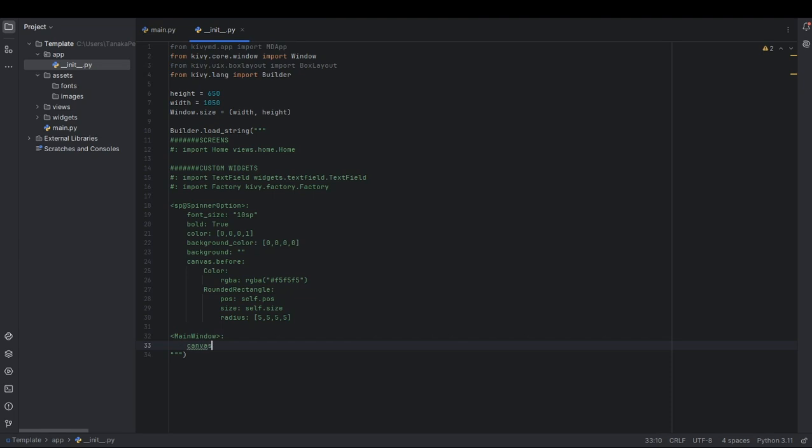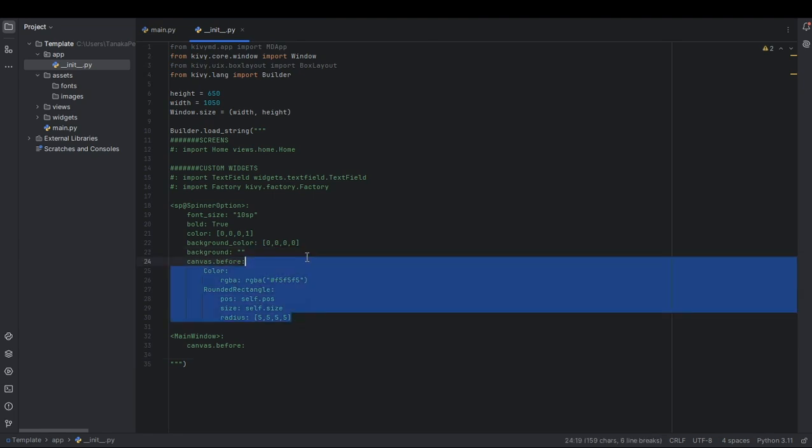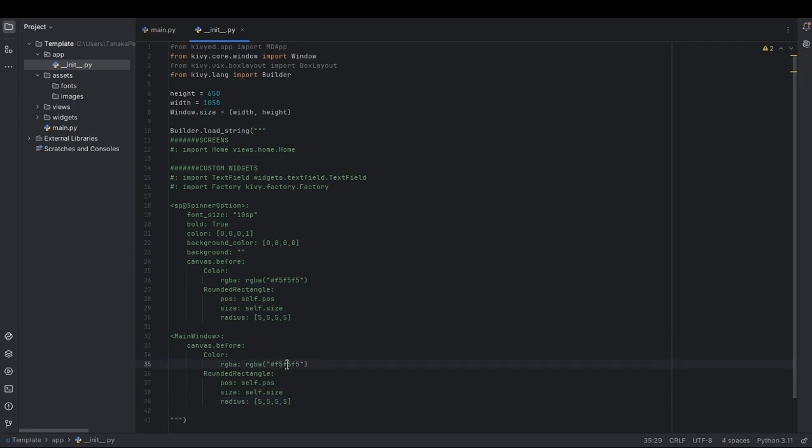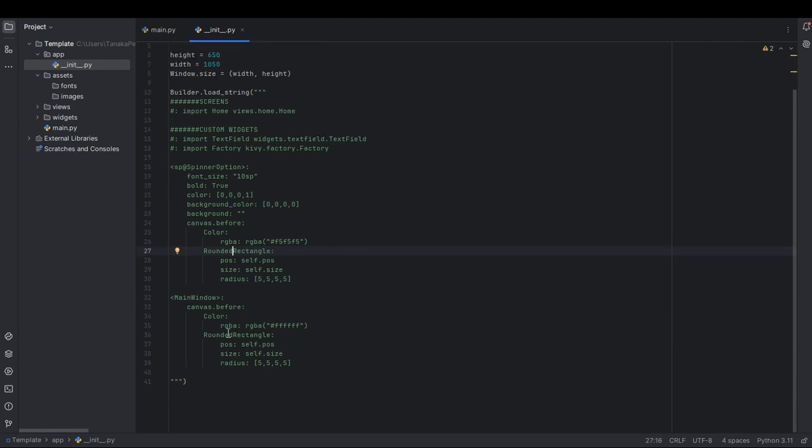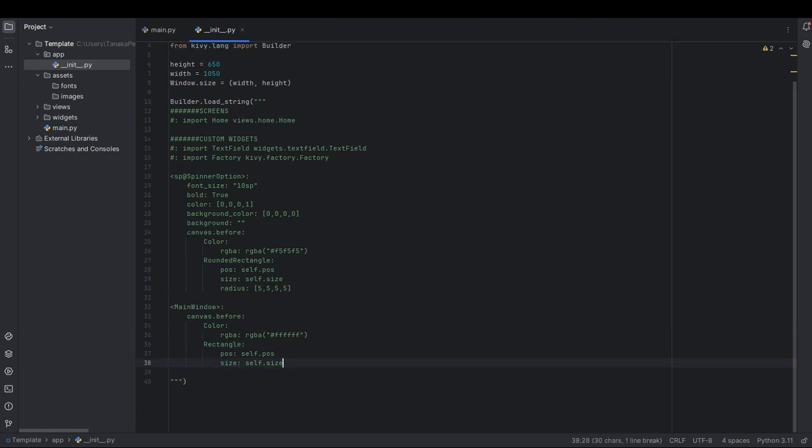So here when I say canvas dot before, I'm going to copy this top here, but then we're going to set the color to white. This is going to be FFFFFF. Then we need to make this a rectangle. Then we're going to get rid of this radius. Oh, I just edited the wrong thing. Okay, we're going to get rid of this rounded part and this radius.